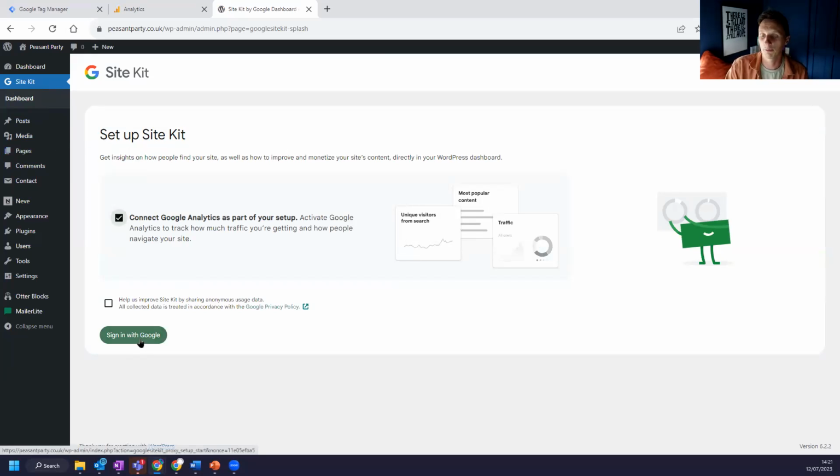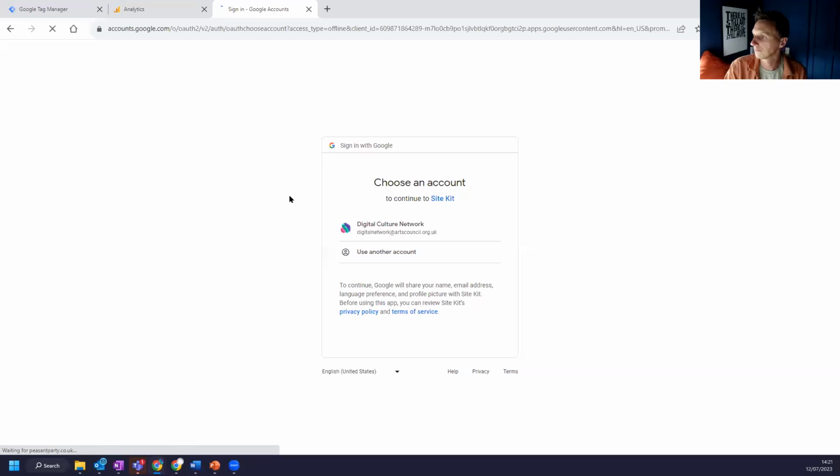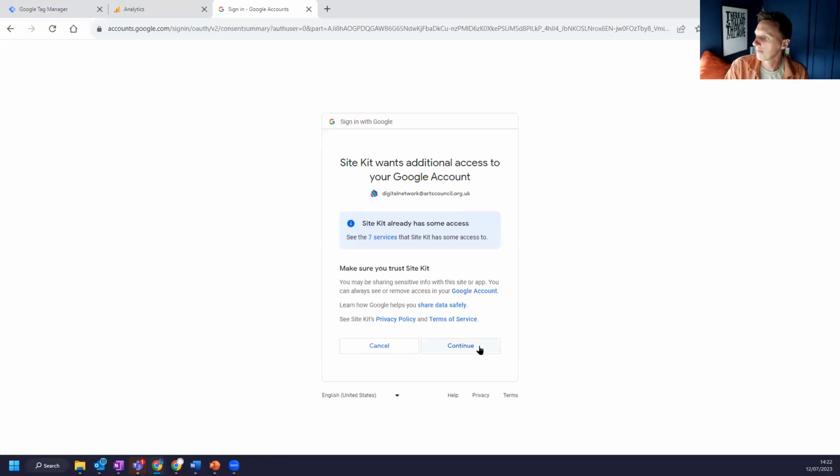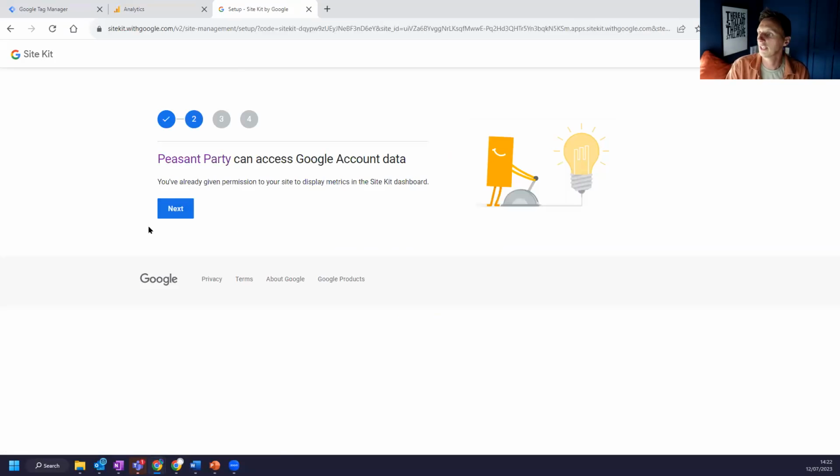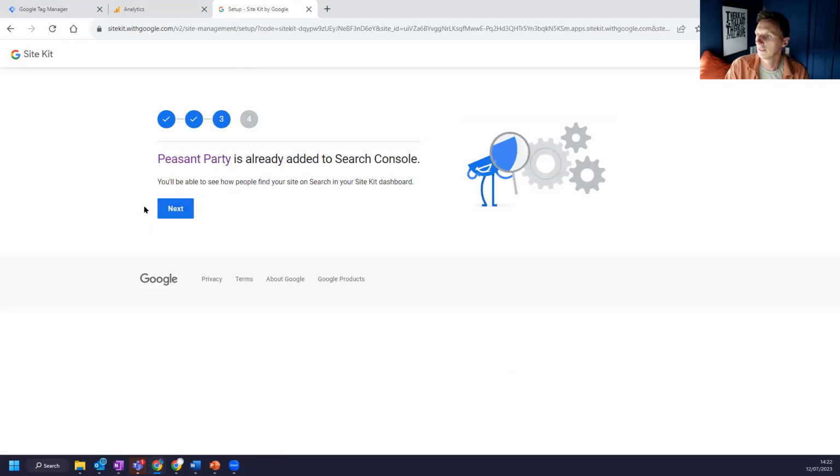But the thing I'm interested in at the bottom here, I'm going to sign in with Google and link everything together. I'm going to just click through these options as we go. It'll ask you to tick actions about what access it can have, so you just tick all of them. I've done this a few times using this account, so it's going to say it's already verified. So we just go through next for these steps, giving it permission.